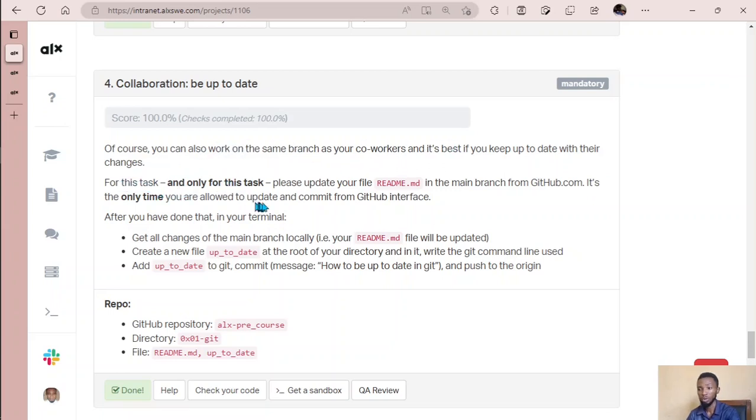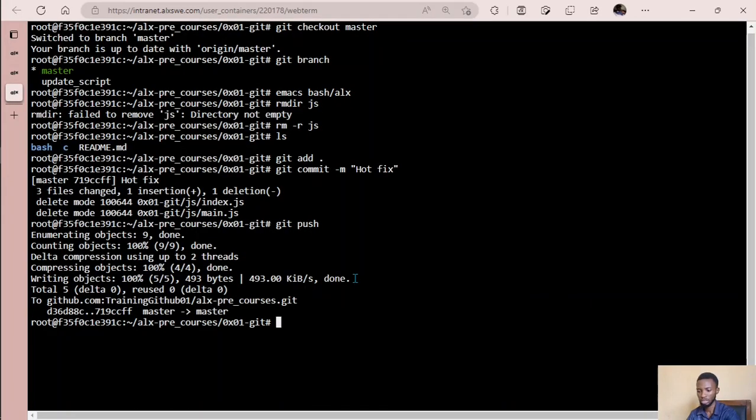For this task and only for this task, please update your README file in the main branch from your GitHub. That means you're going to your GitHub account to update your README file to something, anything you like. All right, let's do that. Before then, let's just clear this one.